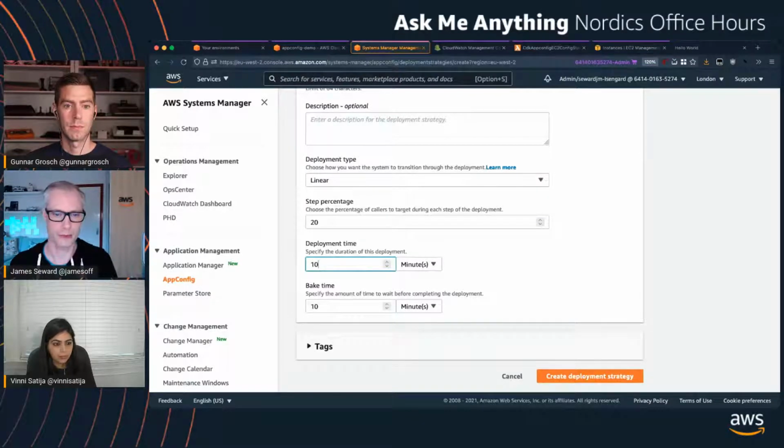Here it would spend a couple of minutes each. And then the bake time, this is the time that it will wait after it's rolled out to all of the fleet. It will then wait an additional 10 minutes monitoring that alarm before it declares that the configuration is successfully rolled out completely. So Vinni, are there any best practices to think of if you're creating your own deployment strategies? Or is that totally dependent on the application or the architecture of your application, perhaps?